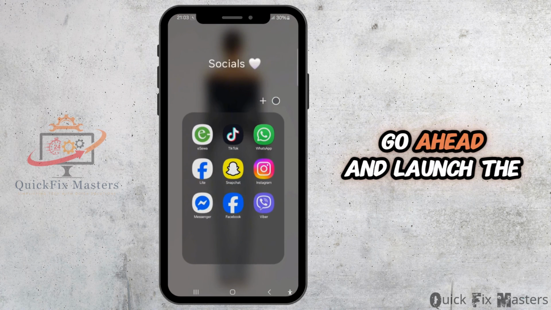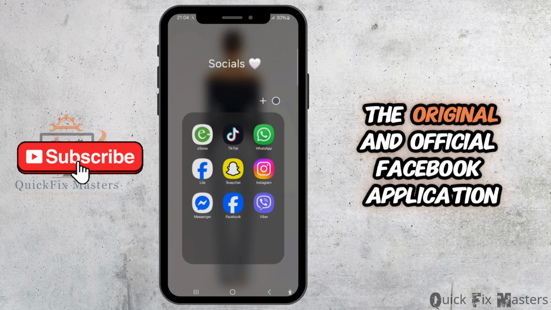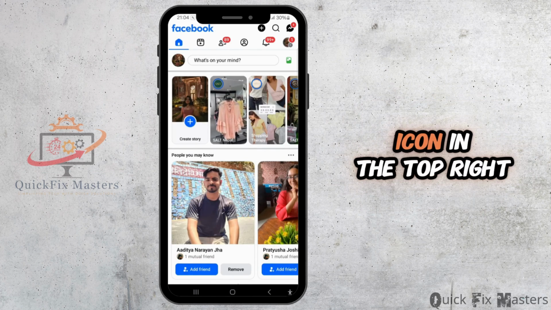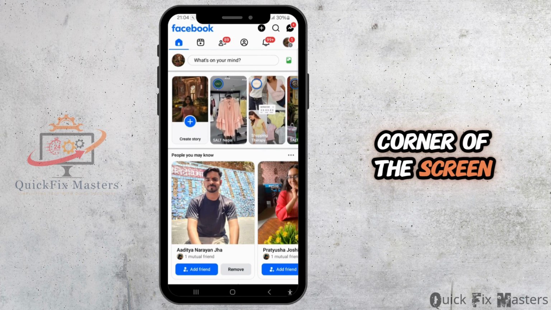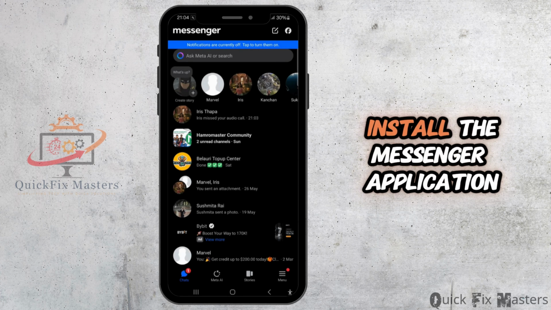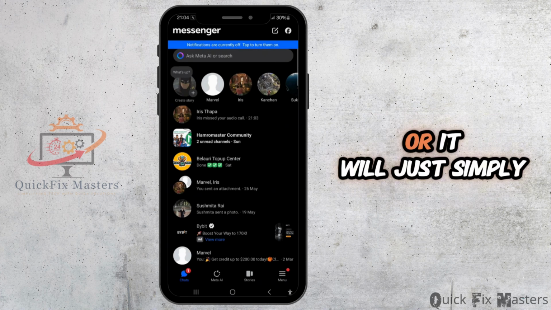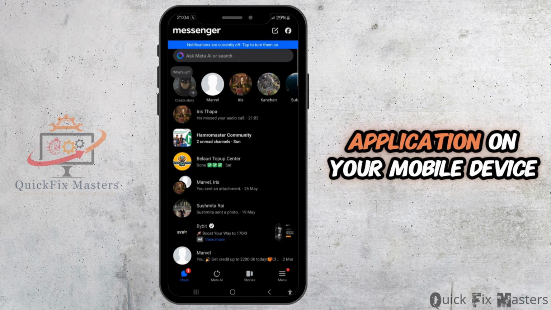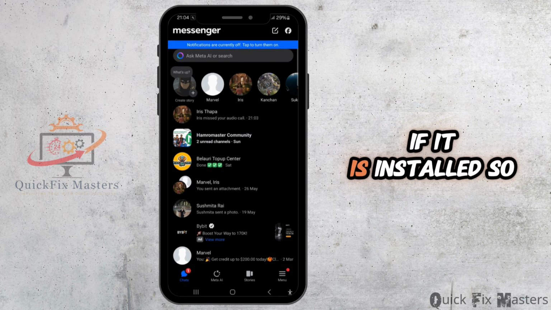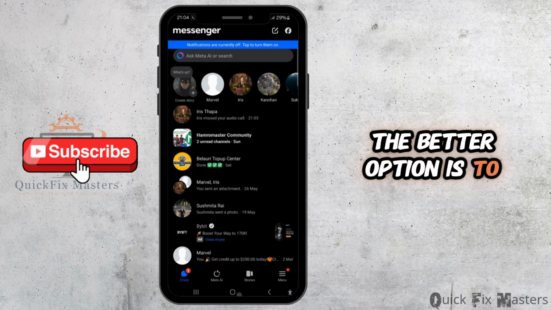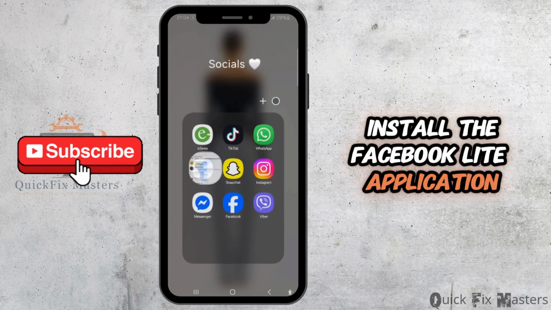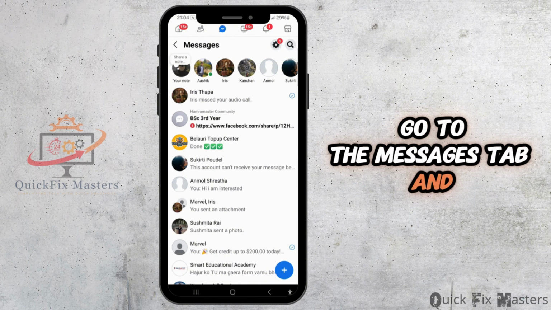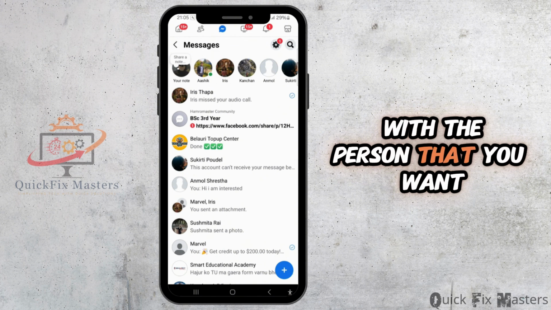But if you go ahead and launch the original and official Facebook application and tap on the Messenger icon in the top right corner of the screen, it will ask you to install the Messenger application, or it will just simply and automatically open the Messenger application on your mobile device if it is installed. So the better option is to install the Facebook Lite application and start chatting, and then go to the Messages tab and start chatting with the person that you want.